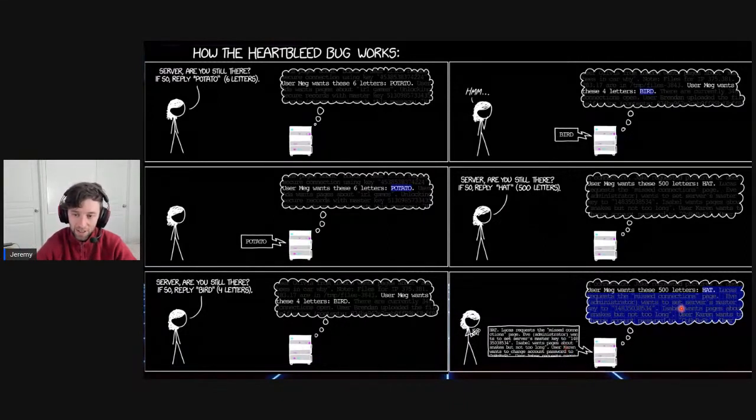And in this case, the server replies hat, but then keeps writing whatever is in its memory past the word hat and prints out all of this stuff. Meg is now writing all of this down. What kind of stuff could Meg get from this? Meg could get what other people are asking for, variables that are running on the program, maybe passwords, files that people are looking for. This is a major problem.